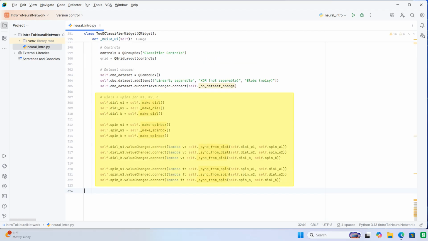In this step, we add controls for adjusting the two weights and the bias of the 2D classifier. Just like with the single neuron widget, each parameter has both a dial for smooth adjustments and a spin box for precise numeric entry. The code also connects the dials and spin boxes so they stay synchronized. That way, if you turn a dial, the number in the spin box updates, and if you type in a new number, the dial moves to match. This gives the learner two different ways to explore how the decision boundary changes: a hands-on, intuitive feel with the dials, and an exact, controlled adjustment with the spin boxes.